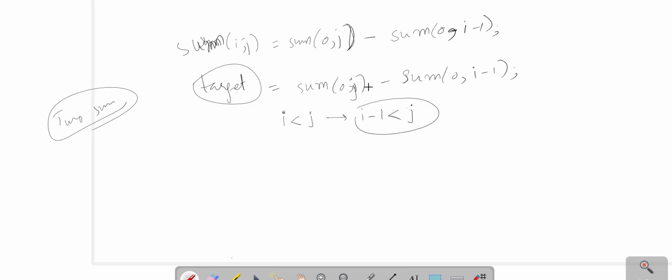So we could rewrite this thing as sum 0 to i minus 1 is equal to sum 0 to j minus target. Basically, this came to the right and this came on the other side. Okay.